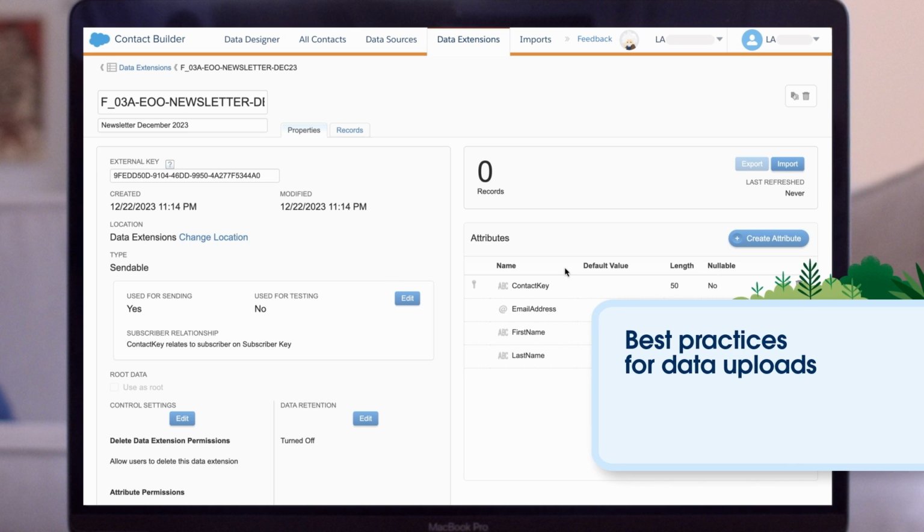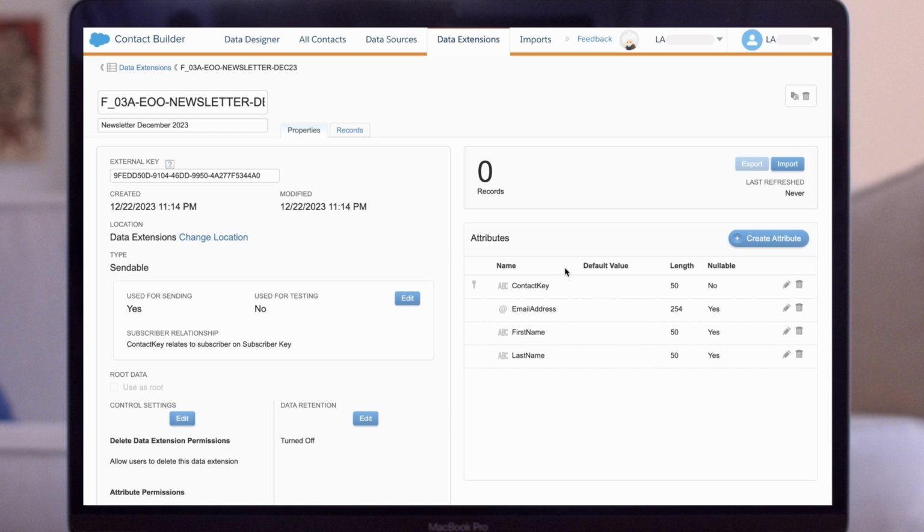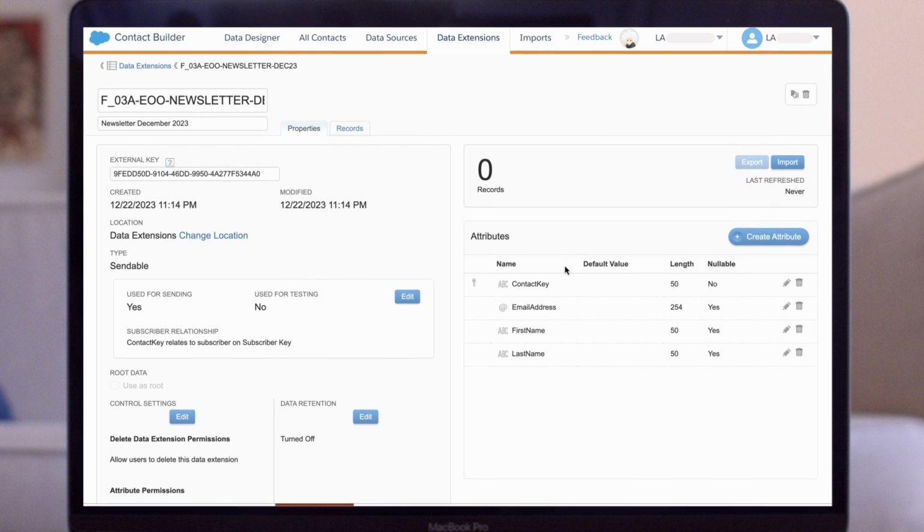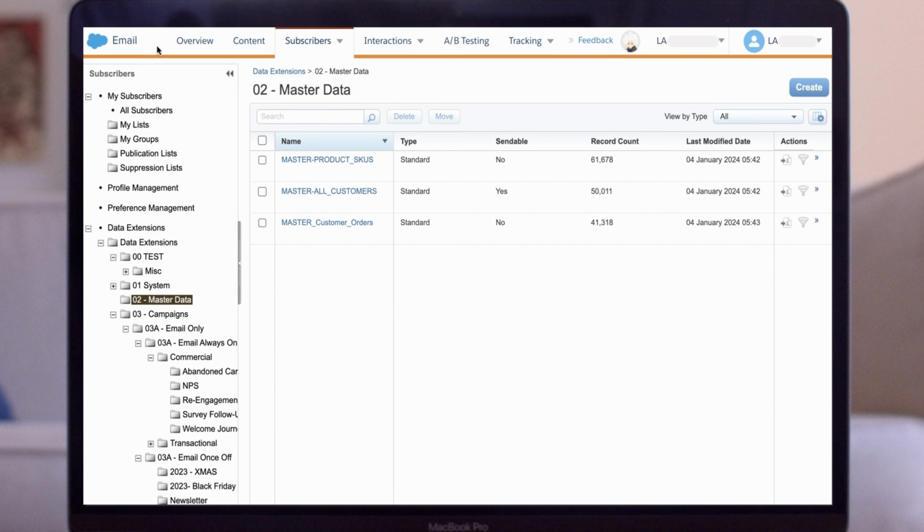Remember, best practices for data uploads include using a Delta data process to upload new and updated records regularly. This helps you keep your data up to date without overwriting existing information. Great! Now that you know how to create a data extension and import data into it, let's discuss segmentation. Personalization is key to boosting engagement.